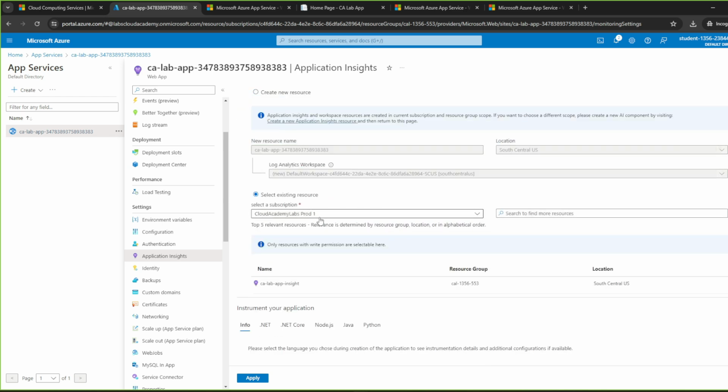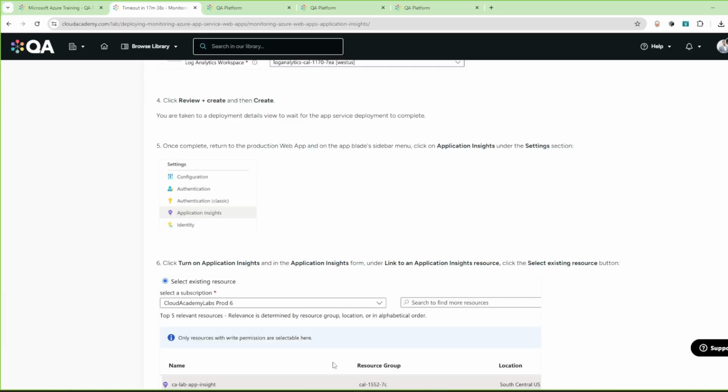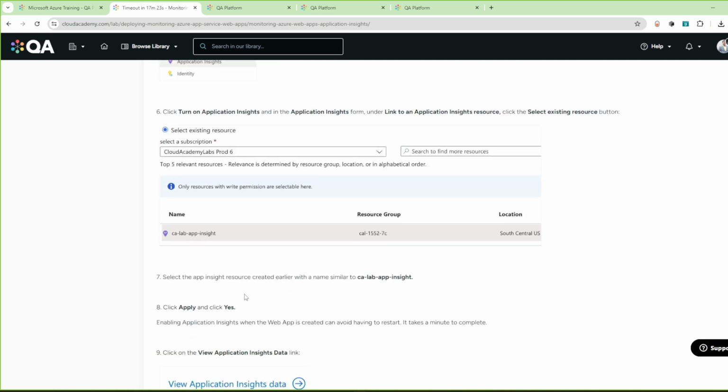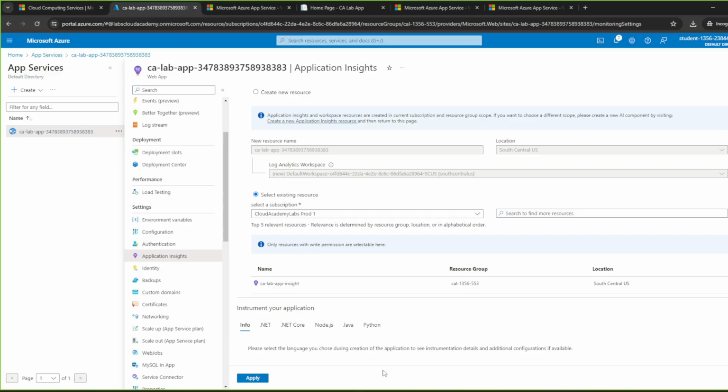Select existing resource, great. And subscription, no issues, but from under link to an application insight resource, select existing resource button. Done that. Top 511 resources, select the app, this one. Yeah, we are selecting this one.